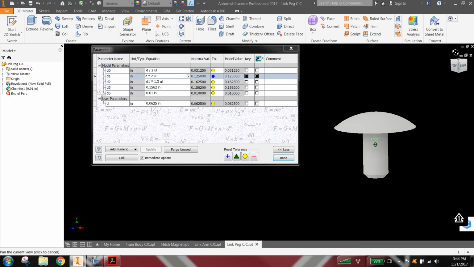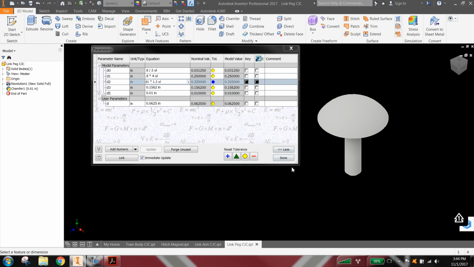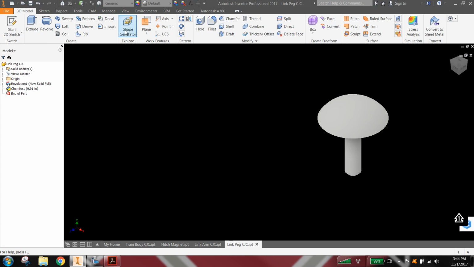Okay, and then the other thing that's supposed to change is that distance is supposed to be times 4. So it's actually a little bit longer peg. So I make those simple changes, save it, and now I have the link peg. So we get 2 parts for the price of 1.